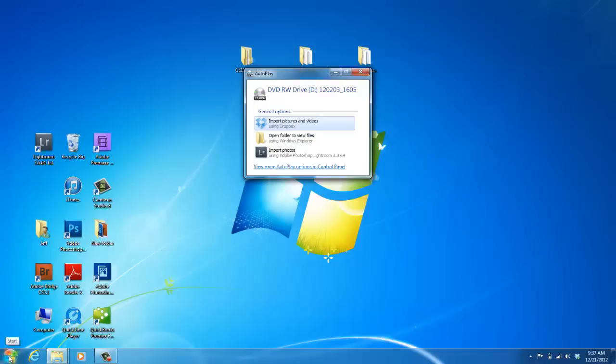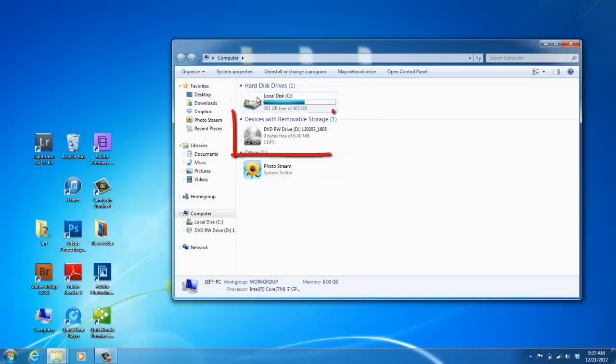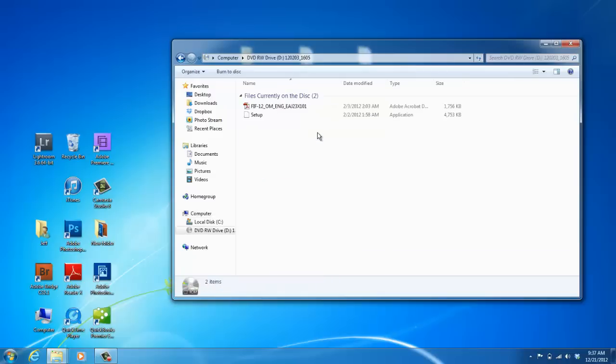What I'm going to do on my computer is click on the Start button, Computer, and then just click on the DVD RW drive. You see here it has the disk 12.02.03_1605. What can happen is if Vertex Standard comes up with an updated disk from when this recording is made, this file extension may appear a bit differently. So double click.